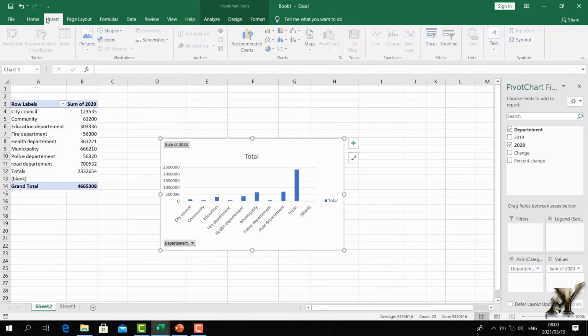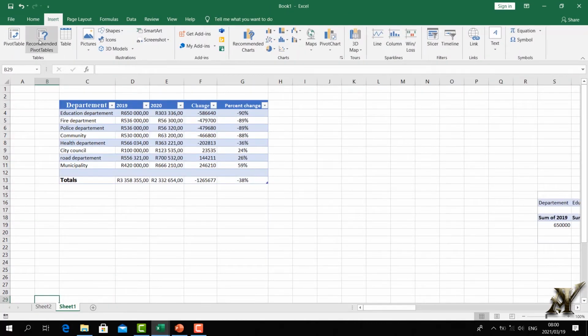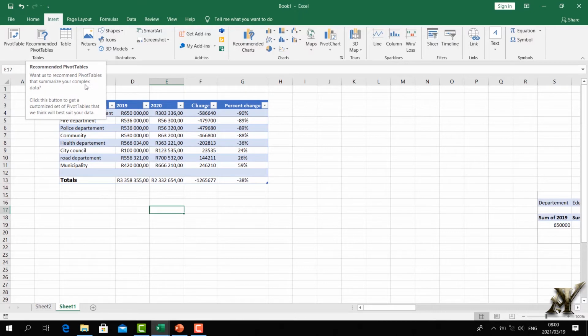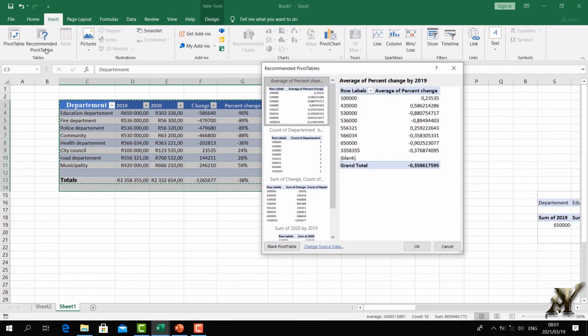So the pivot table on insert, it's allowed you to pivot the table. Now the other one, recommended table. The recommended table, mostly when you highlight like this, what it does, if you click recommended pivot table, it's gonna give you a positions, like it really give you the best way to pivot this table.